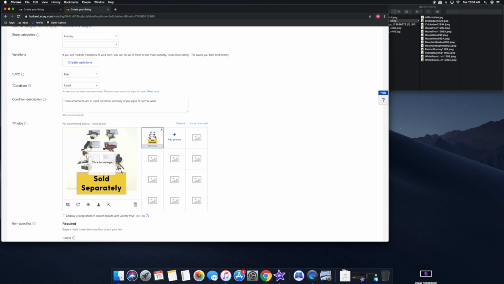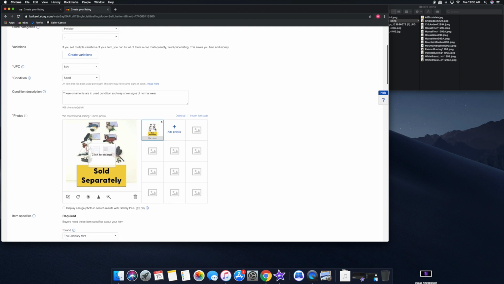Even in our main picture, you can use Canva or any other photo app to create this, but we put a little letter box here that said sold separately. Again, we don't want the buyer to think they're going to buy all of them for that price. By making it clear multiple times, if a buyer comes upset, you can let eBay know you did your best to let them know that this item was sold separately. So we got those in.